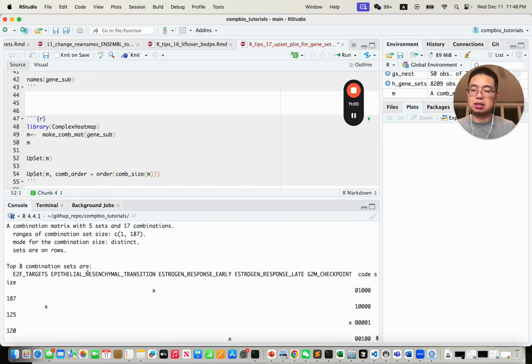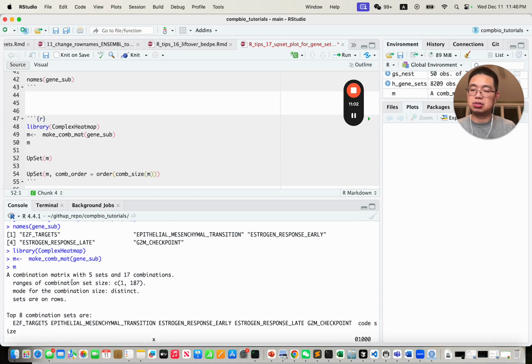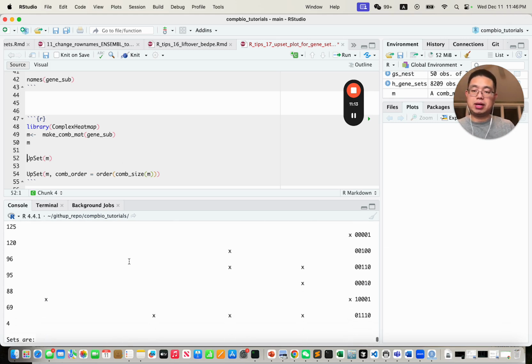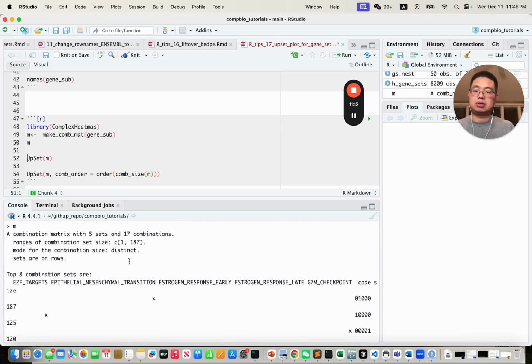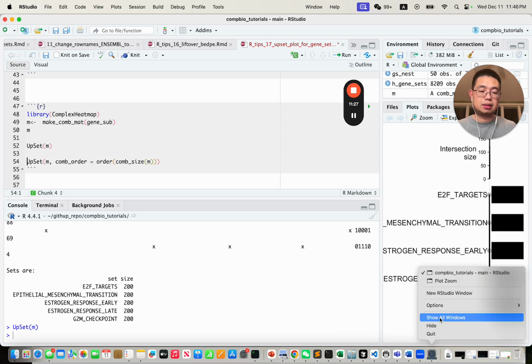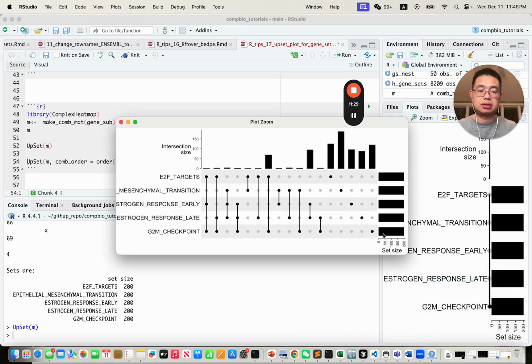So essentially it gives you this combination matrix with 5 sets, right? Because we have 5 gene sets and 17 different combinations. Okay? So now that we have that combination matrix, we can just feed it into the upset function within ComplexHeatmap. Let's take a look at how it looks. Okay, so essentially this is how it looks.